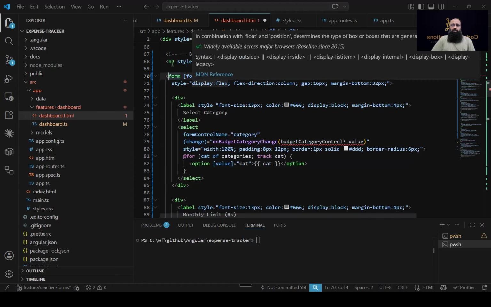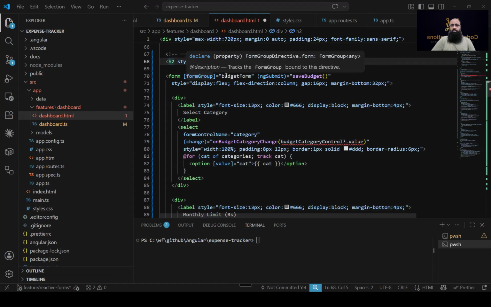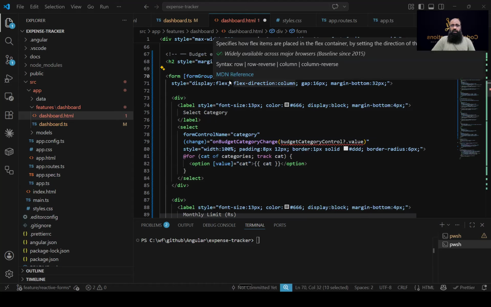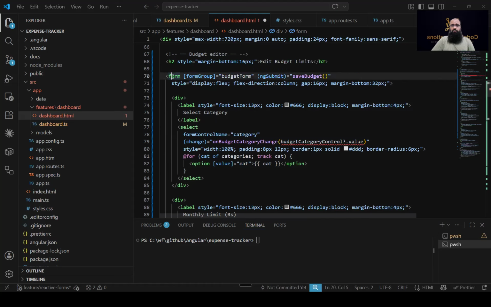Okay, so you can see I have added this budget form over here. I have created this form, and certain labels have been added. We'll be discussing those in the upcoming slides. For now, just see that this form has been added.